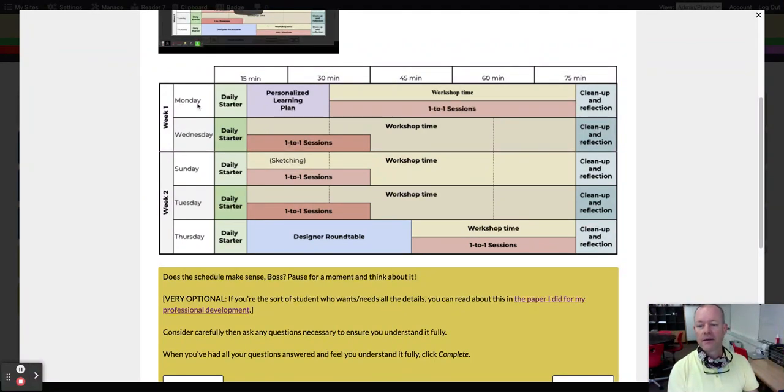And then on the Mondays, when we start the 5-day cycle, or the 5-class cycle, I'd like you to start out with looking at your personalized learning plan. And that will actually be mentioned in the daily starter for Mondays. Take a look back and reflect. And in the columns that are coming, we'll talk about that in more detail.